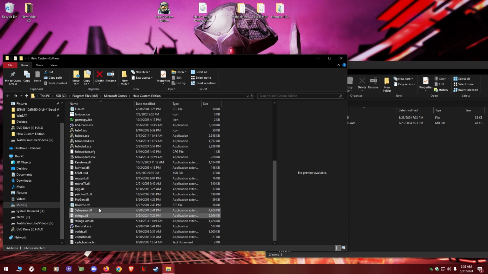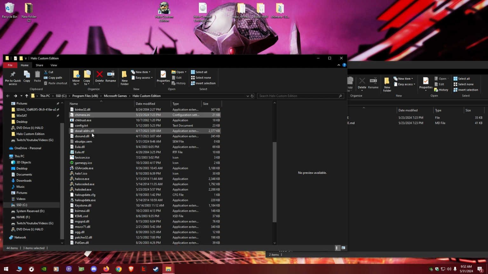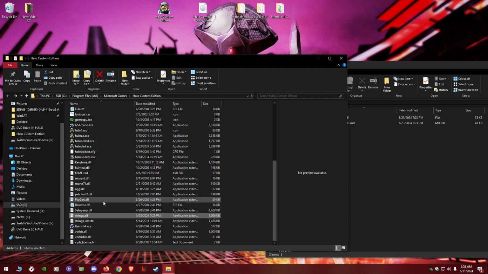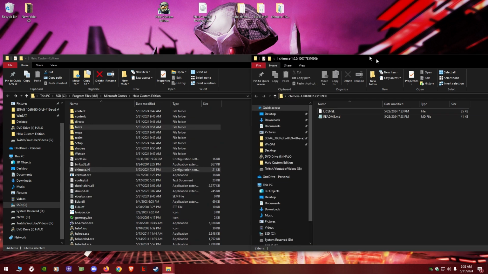So if you want to install Chimera, all you have to do is delete this one, delete the Chimera, the fonts if you want, and change your old strings into just the original strings. But I mean, why would you want that? It's the best version to use.